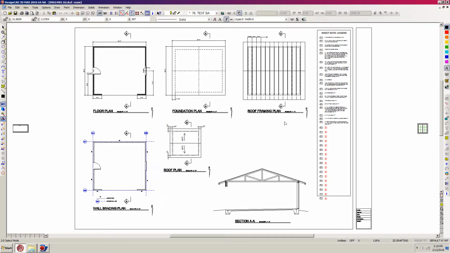We're now in Dcad lesson 13G, and we're continuing with drawing organization and sheet notes. I'm looking at the wall bracing plan and noticing that I had left the braced wall line designations in blue. So this gives us an opportunity to actually explore the selection filter.